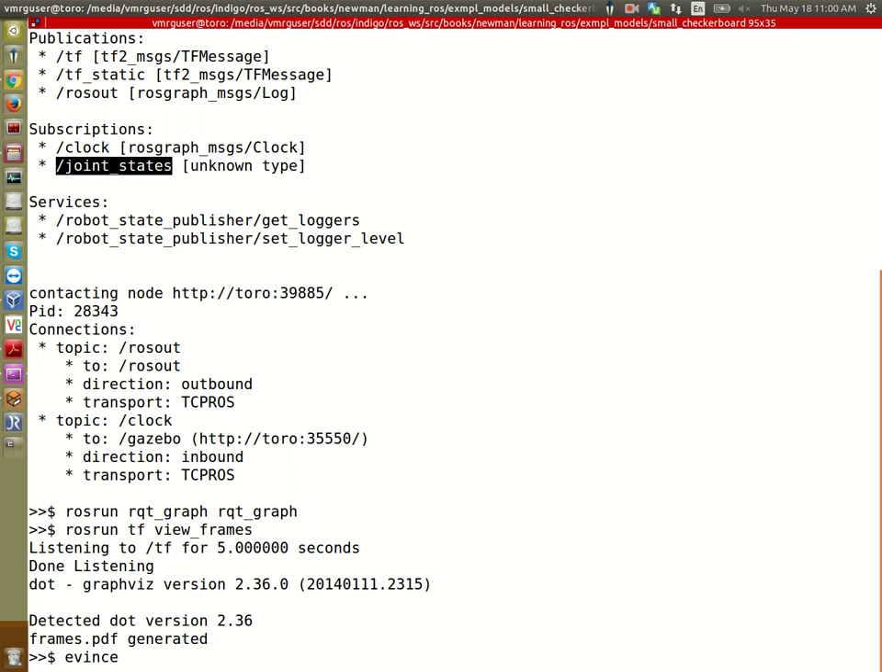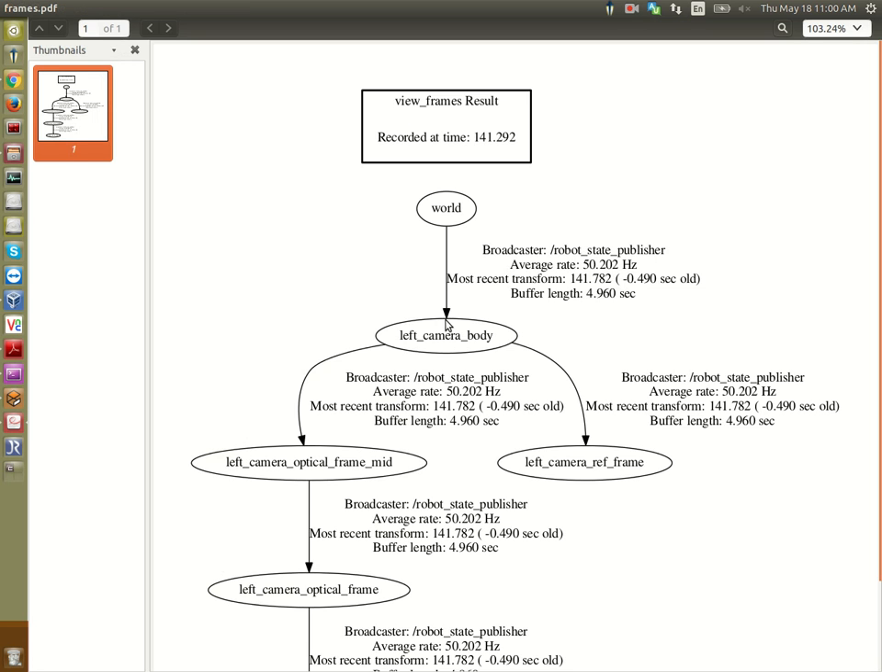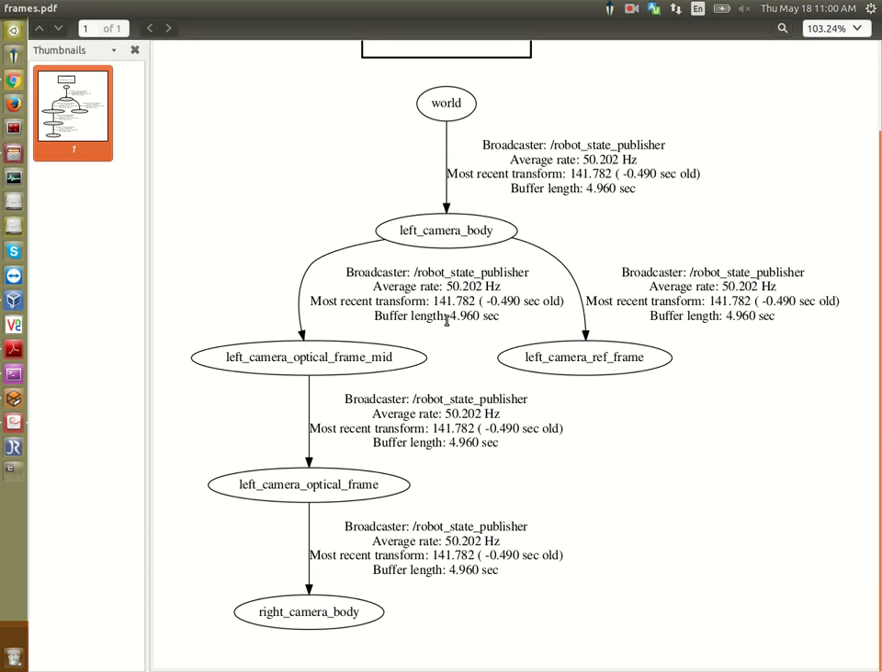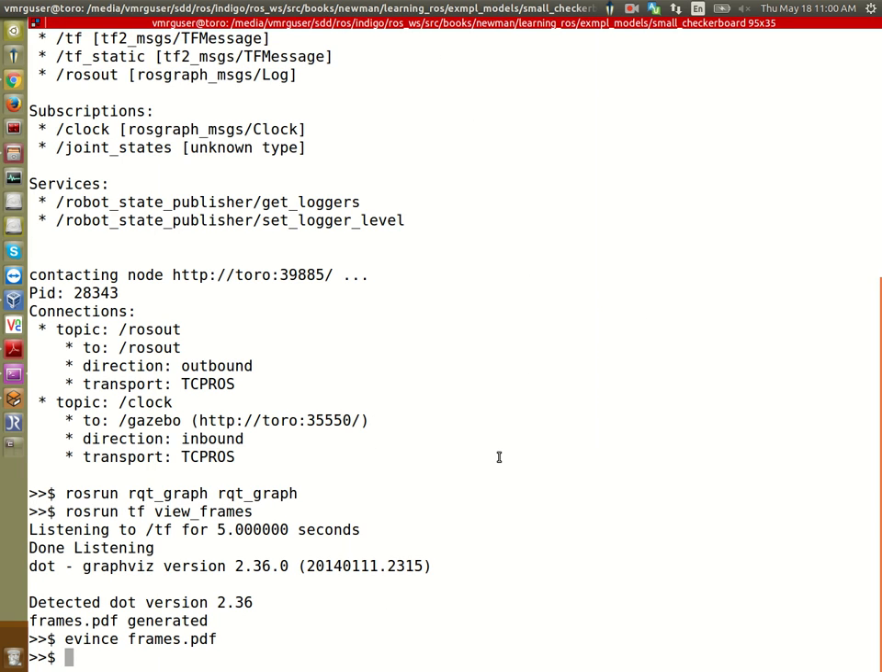Evince is a program in Linux to look at PDFs. The rosrun tf view_frames creates a PDF. So this is what we have. This is created by Robot State Publisher. But Robot State Publisher needs joint states. What do we have here? We have the world link. We have the left camera body link. We have the right camera body. Now, ideally, we should just have left camera body and right camera body. But these guys in the middle were created to assist with the bug that I will explain a little bit later. So that's the frames.